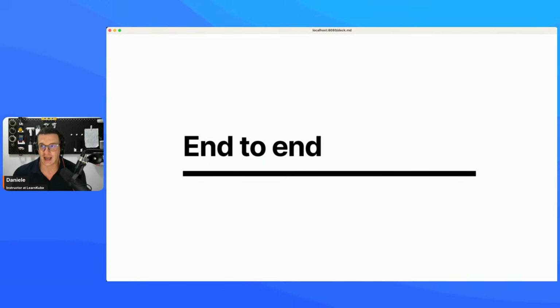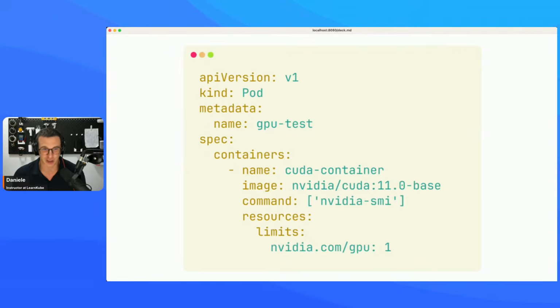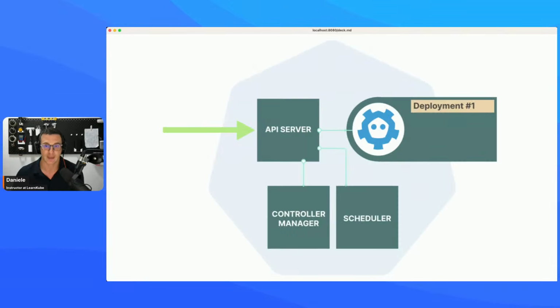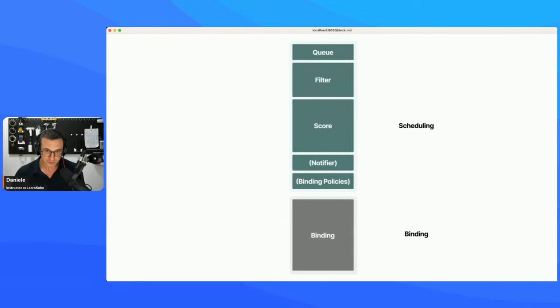So how does this work in Kubernetes? When you create a pod which has a request for a GPU, what happens next is the same as usual. The specification goes to the control plane and is stored in etcd. The controller manager will go and create the pod. The pod will be added to the scheduler's queue. The scheduler will go through the usual phases, which are the filtering phase, the scoring phase, and then binding.